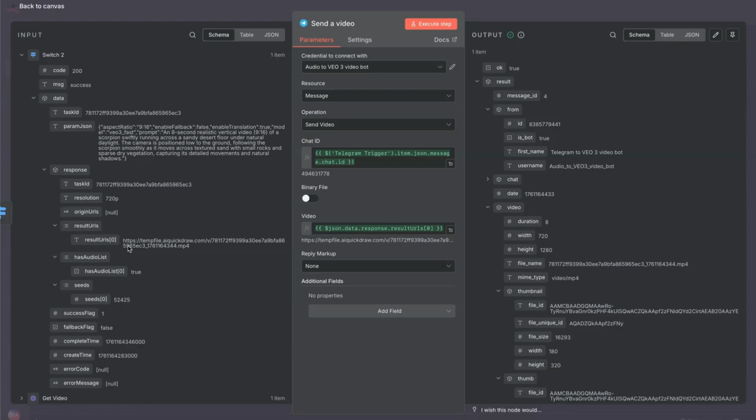so you've got results URL, and then we can see what the video URL is. You can copy and paste that. If you drop that into any browser, you should see the video load. That's the one we want from there. You just drag that across. When you hit execute step, that should ping it over to Telegram.